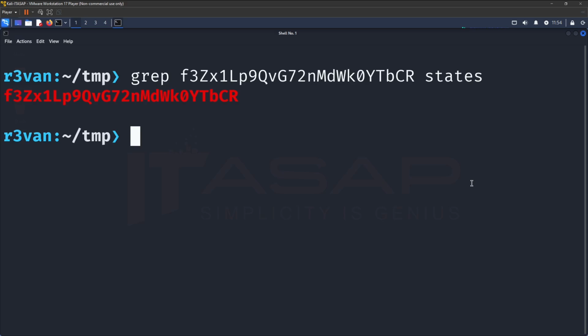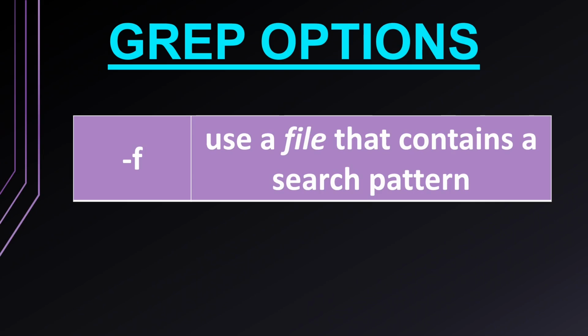Let's look at a way we can preload our complicated search patterns before using them with grep. This will be a time saver when we have to search a complex pattern repeatedly. Let's dive in. The -f grep option allows us to search a file with a pattern that is already inside of a text file. You can even load multiple patterns into the file and search them all simultaneously.